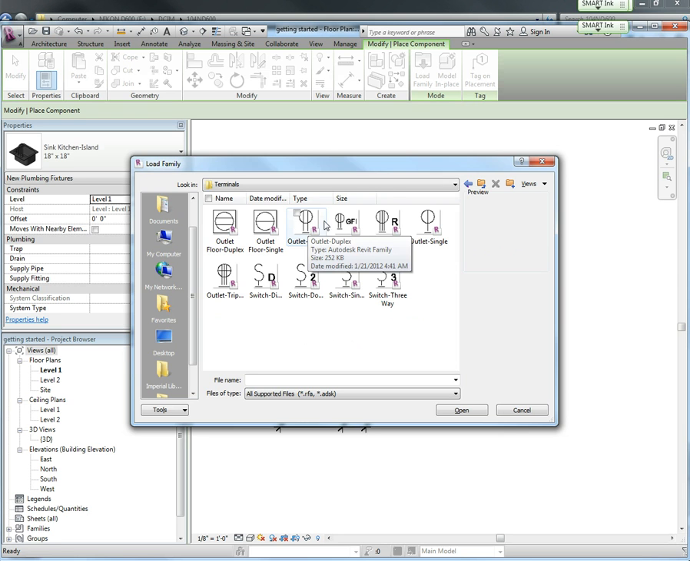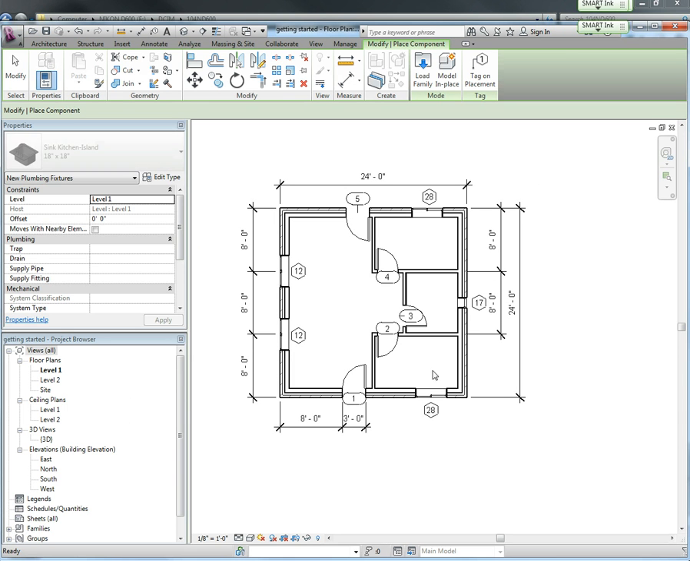This is a single outlet, or the GFI. The difference between the two: this one is not around water, this one would be around water. So we actually need the GFI because it's in a bathroom and there's water nearby, which would be a sink or a toilet, or the bathtub. So we're going to double click on the GFI and we're going to load that.